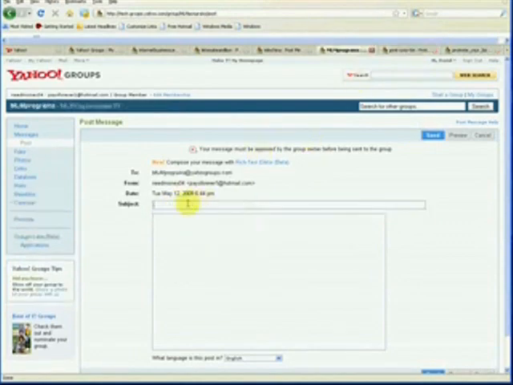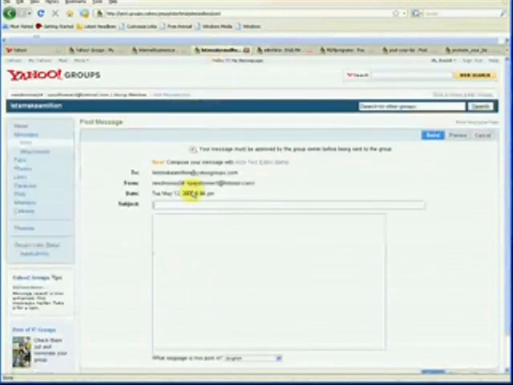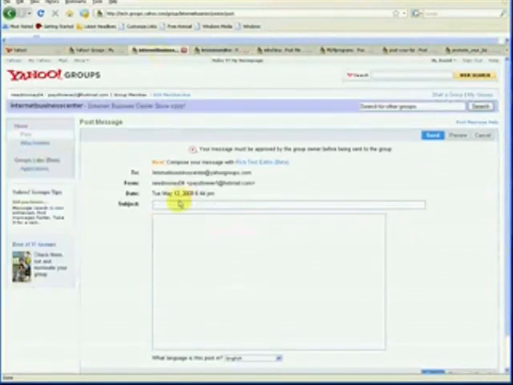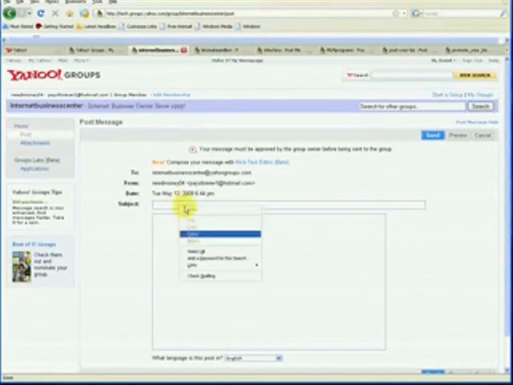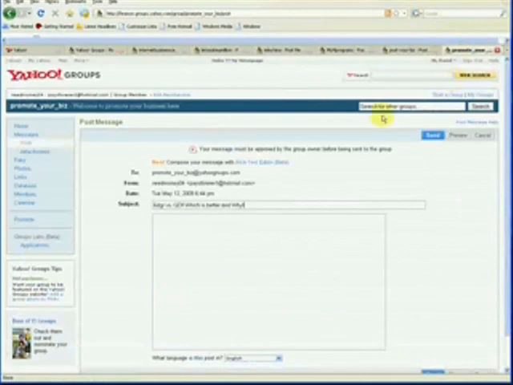And as you can see, by doing this, this is going to be done in a very short period of time, being able to post to each one of these groups. And that's, of course, the whole point of doing this video, to show you how to advertise in a very short period of time, and also to be very effective with doing your advertising. So I've got that done as far as the subject.